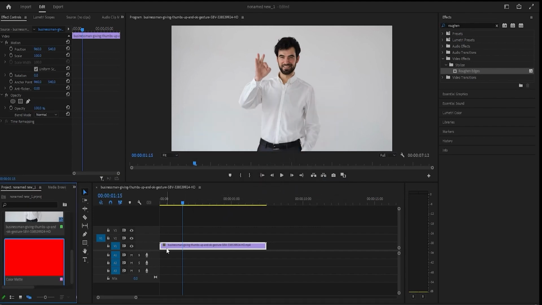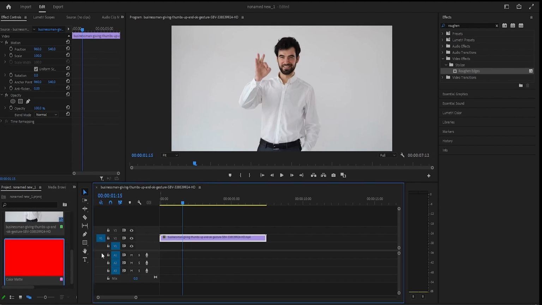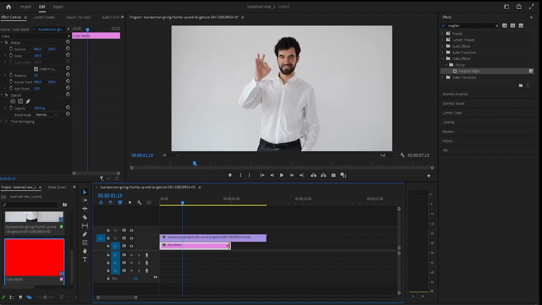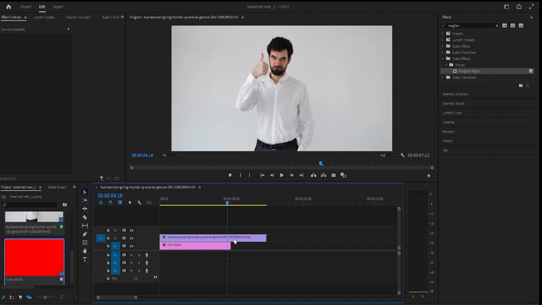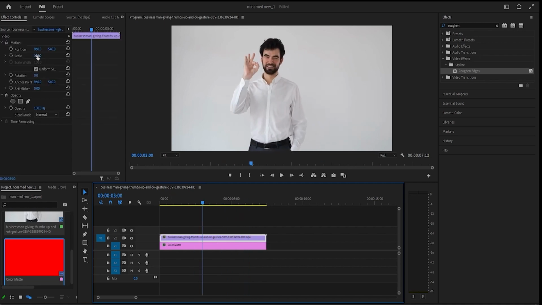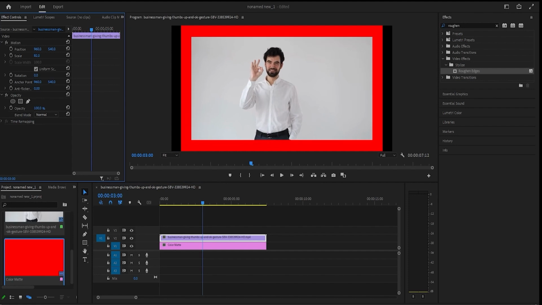Now, drag your video clip up one track on the timeline and then drag your color matte from the project panel under the track below it. And I'll just drag my color matte clip's end to extend its duration to match the video clip. Now make sure your video clip on the timeline is selected and over in Effect Controls, decrease its scale so that you can see your color matte behind.